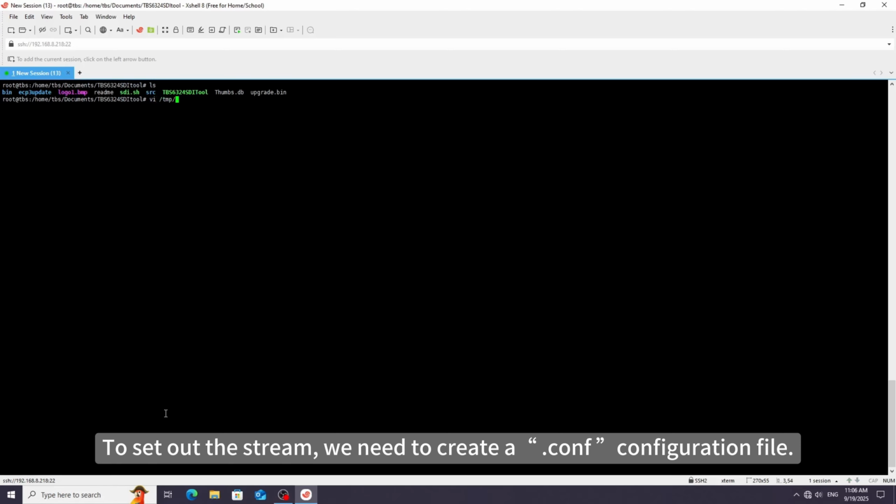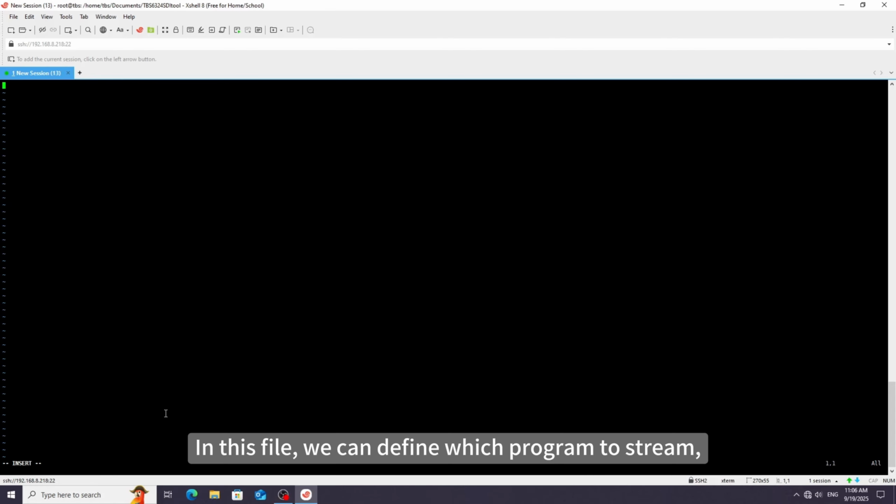To set up the stream, we need to create a .conf configuration file. In this file, we can define which program to stream and also set the output address and port number.